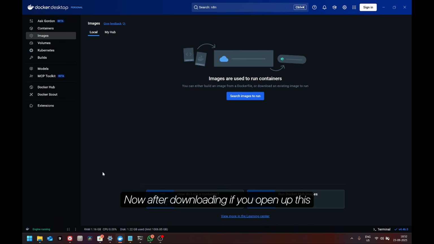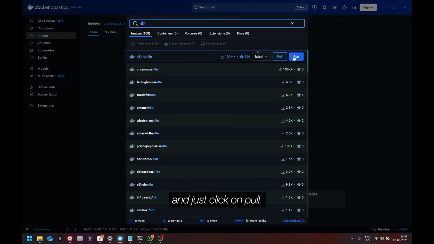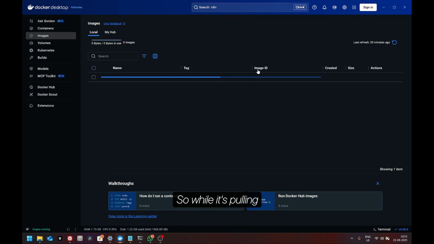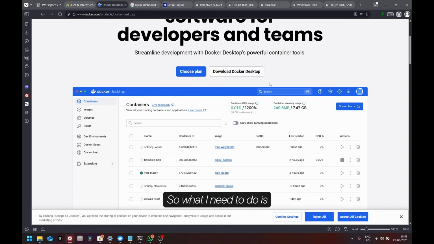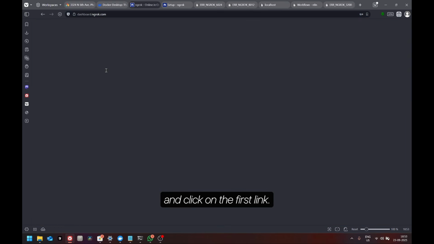Now after downloading, if you open it up, this kind of interface will come up. What you have to do is go to the images and search for N8N and just click on pull. While it's pulling, we'll go and make our public URL. What I need to do is just search for ngrok dashboard and click on the first link.